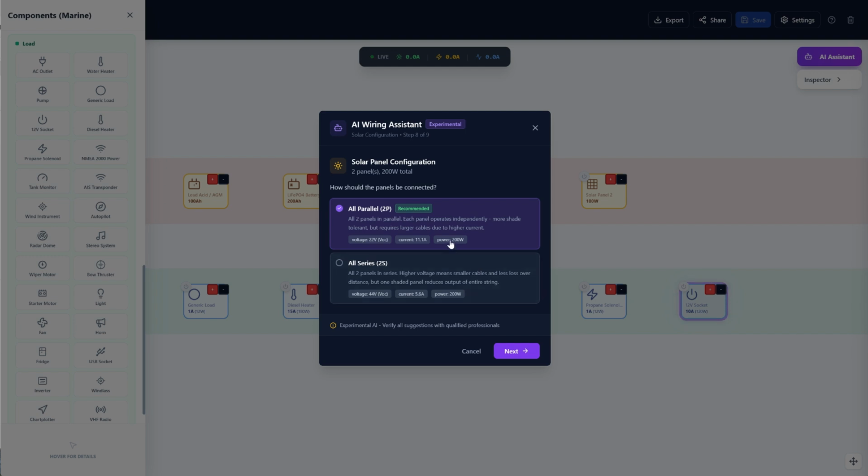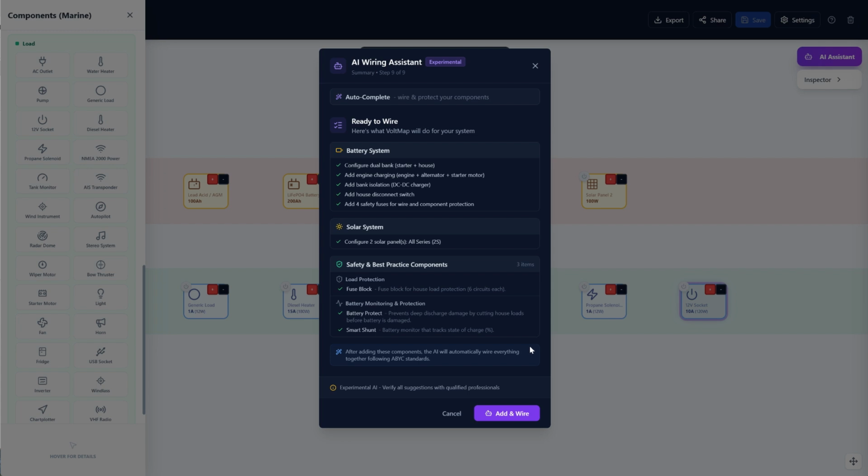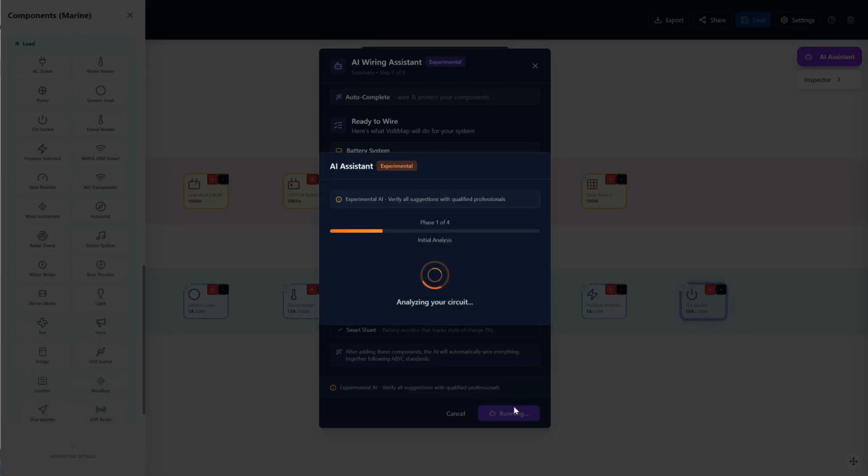Do you want your panels in parallel or series? Let's do series. And here's a confirmation of everything you've selected and the components that should be added to make safe connections. So let's add the wires. And now we wait a little bit.